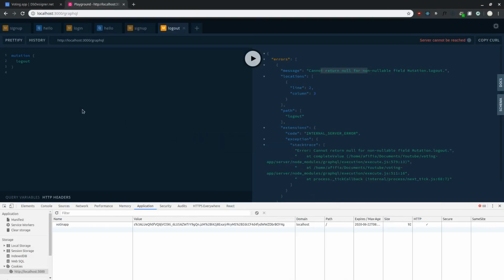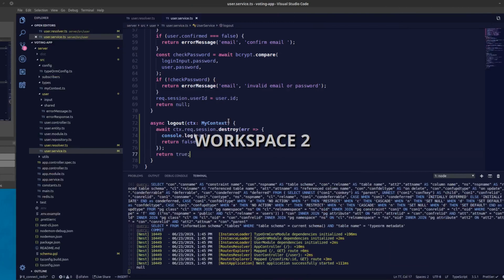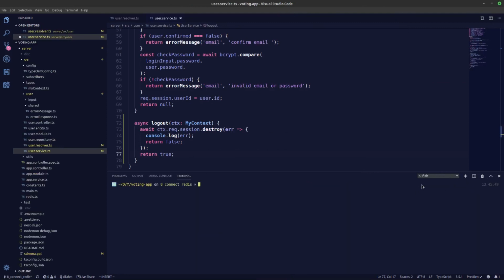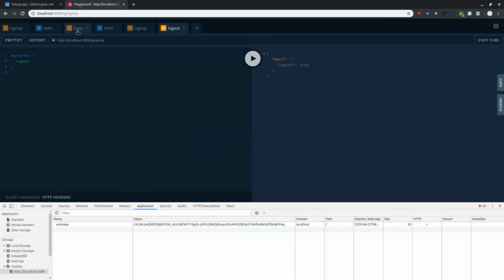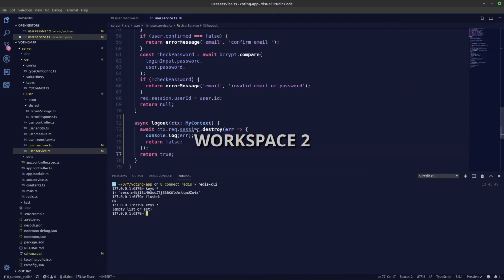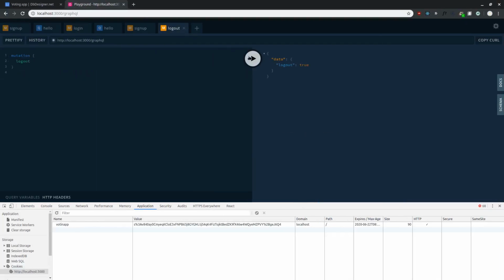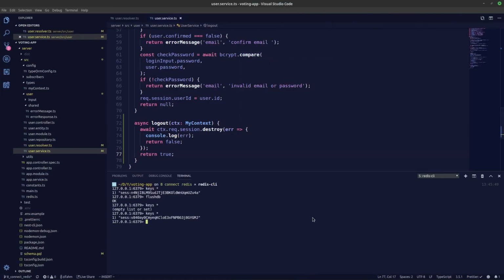Okay, let's go back and try to log him out again. Let's take a look in our Redis CLI, keys. Okay, so our session over here, I think this is a previous session. Let's flush the DB. Now keys star gives us nothing. Let's go back, try to log him in again. Go back and take a look, and let's go back to try to log him out. Let's take a look now. So our session has been removed.